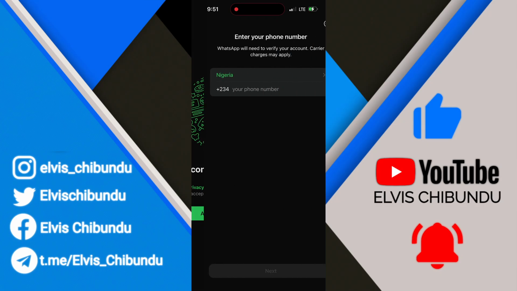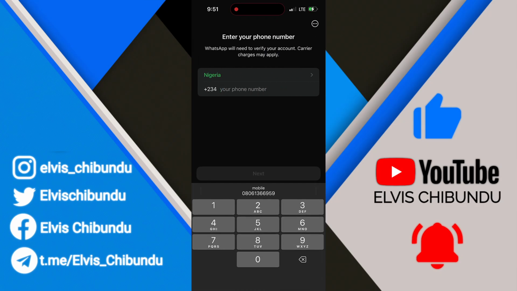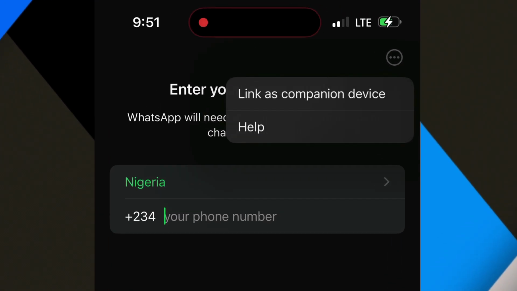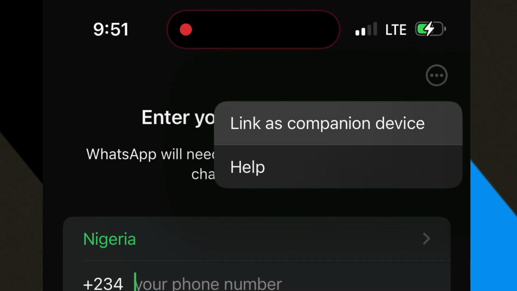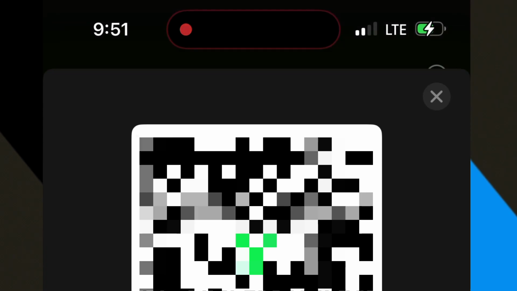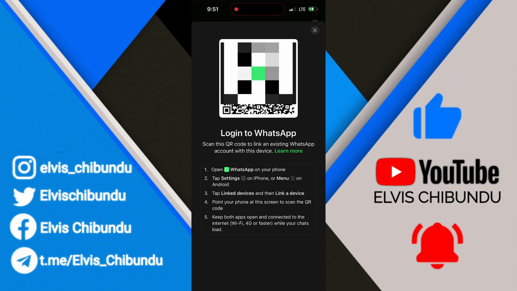So what I'm going to do, instead of signing in just like you normally would, put your number, what you have to do is to click on the three dots at the top right corner and click on link as companion device. When you do this, it's going to show you a barcode which you will need to scan with your other device. Now I'm going to use my Android to scan this barcode.